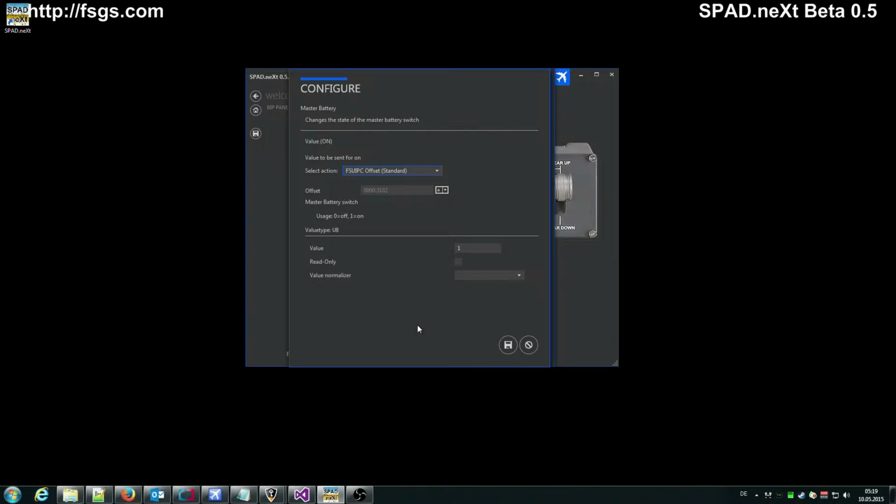For an offset, and in this case the master battery switch, you can configure 3 values or 3 settings. The first one is the value to set when the switch is pressed. Then you have a read-only checkbox, which comes into action if you have more than one event linked to something. To make sure only one event is executing when you change the switch, you can set a setting to read only, so it will not send the event.